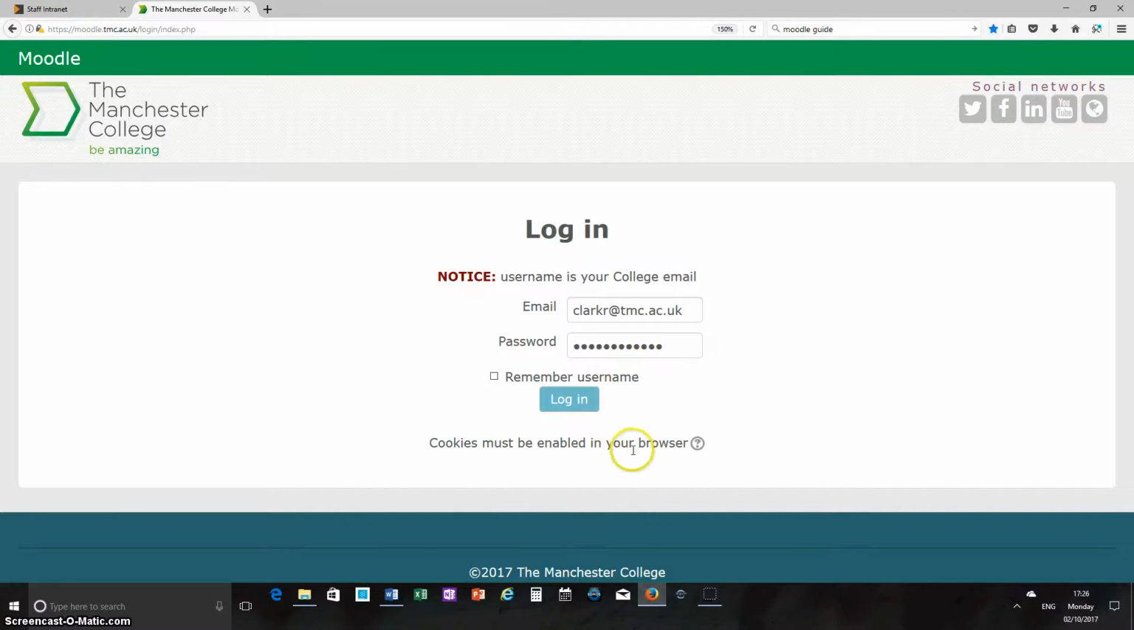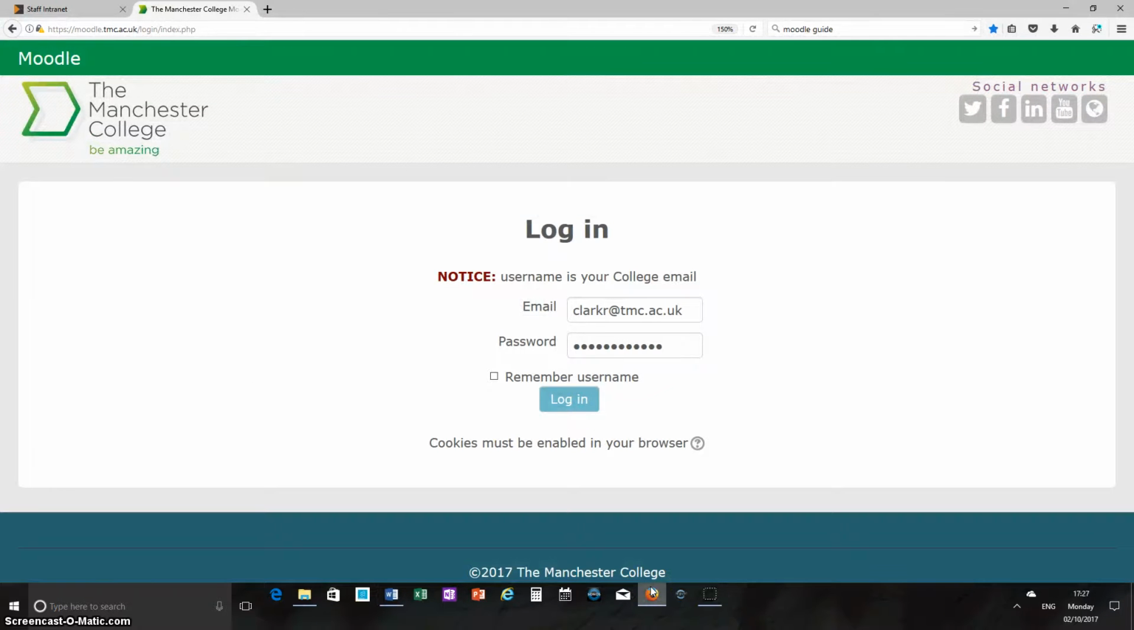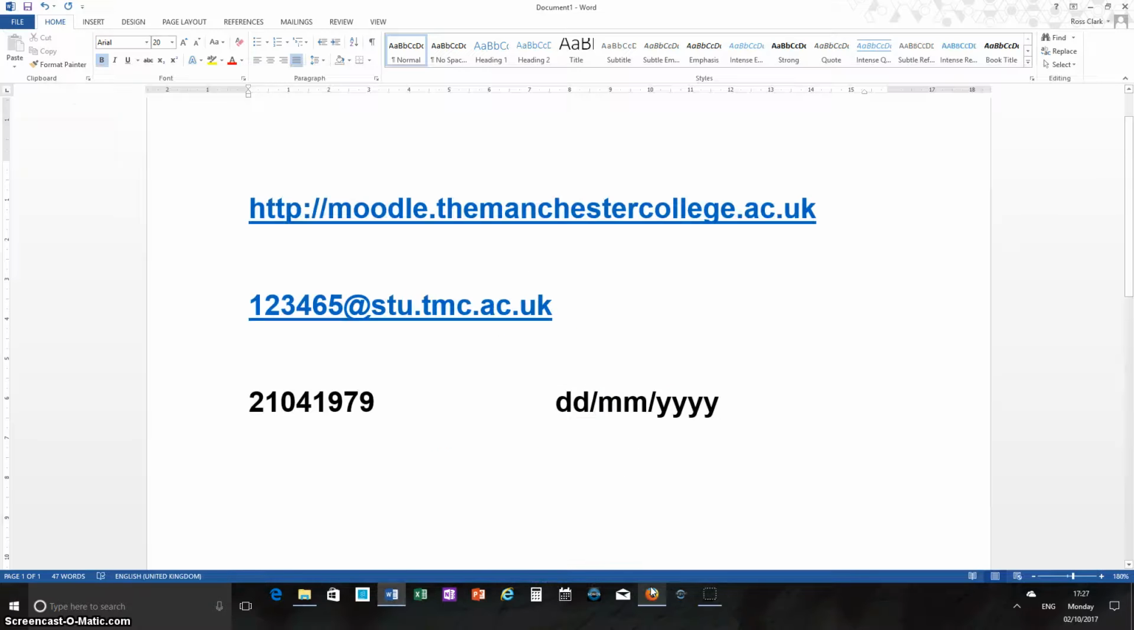In order to log in, you will need your college email, which for students is your student number, and then at stu.tmc.ac.uk. So that's your college email. Your password, unless you've changed it, will be your date of birth. So in this example, this is the 21st of April 1979. So it's the 8-digit date of birth.